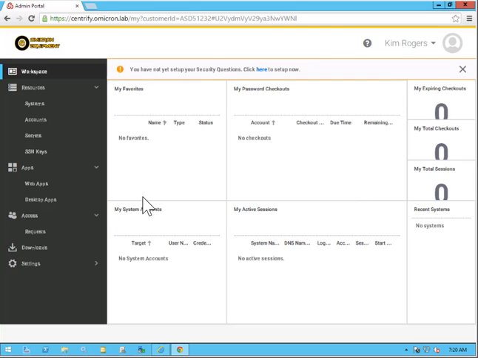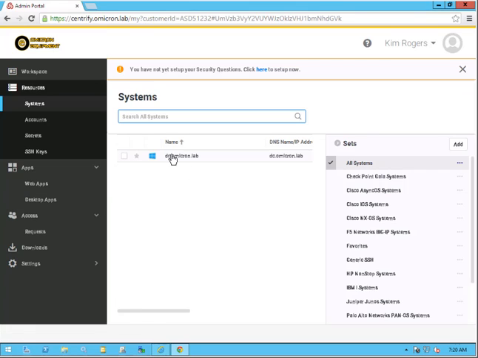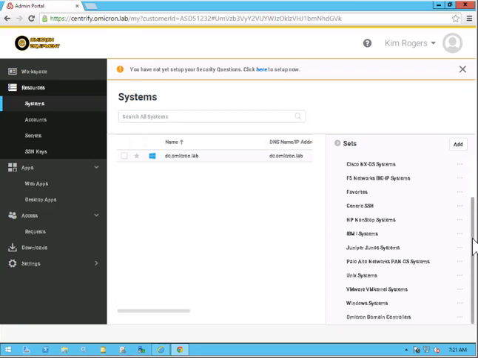Now, as you can see here, Kim Rogers is not a system administrator, so she doesn't have all of the features that Alex Foster has. You'll notice that the access menu only has requests. The resource option doesn't have all of the specifics related to it as well, nor does she have the ability to perform a discovery. So let's go over to systems. Now, as you can see here, all she can see is the domain controller. If I scroll down, there's the set, and that's the only thing she has access to see.